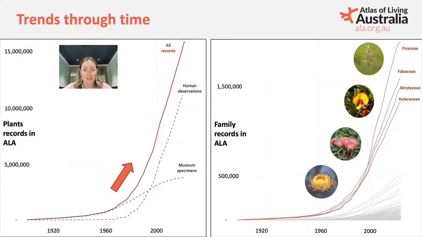And you can see here on the second graph that the collection of the most commonly collected families follows a really similar trend. But what it also shows is how much data we have for these 4 families compared to all other families on the Atlas.